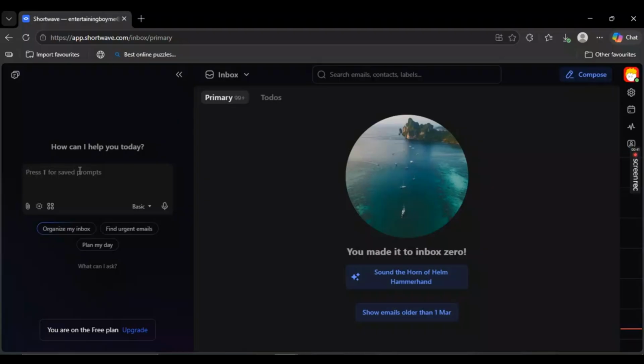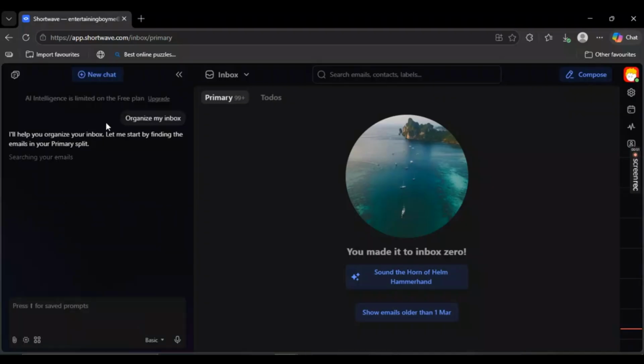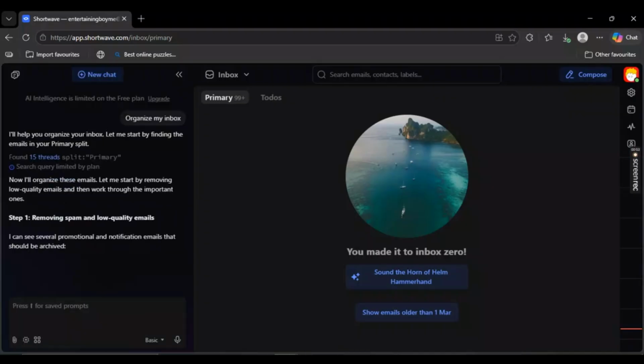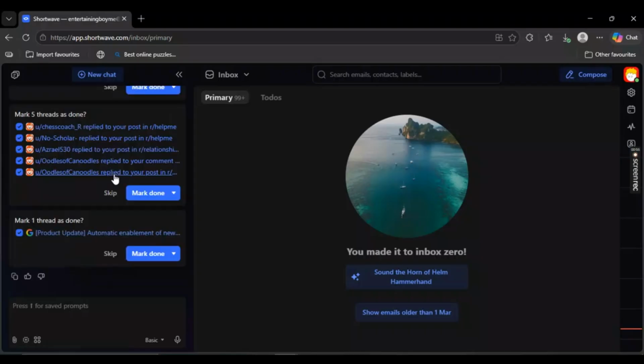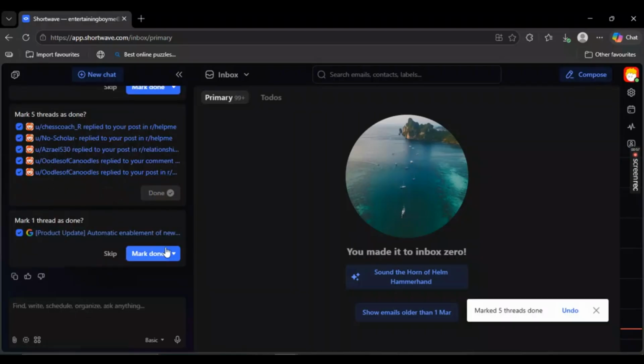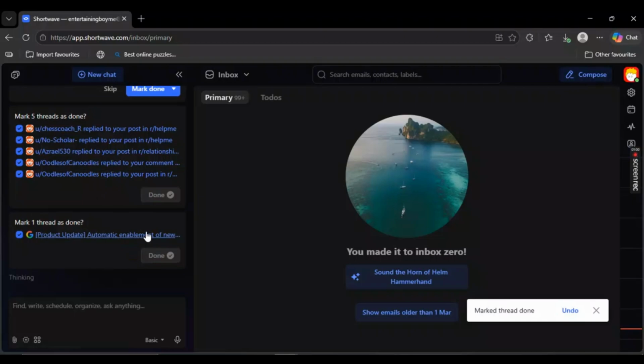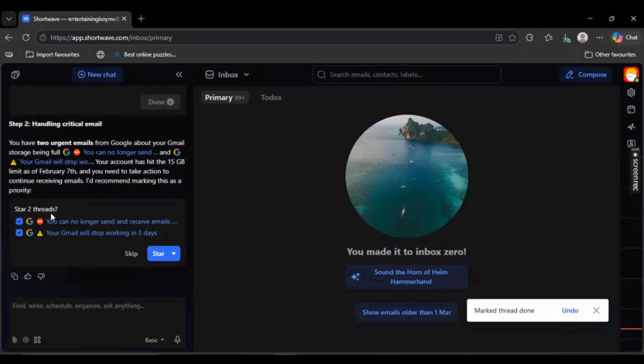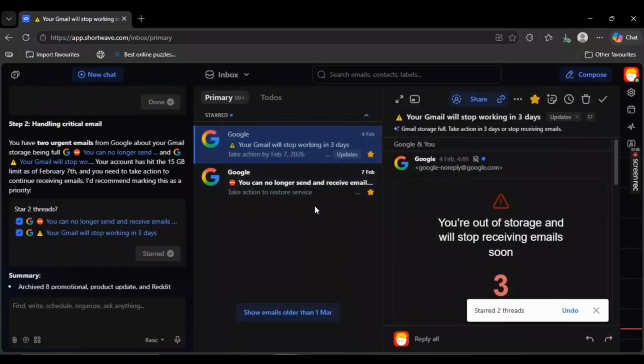Now since we are organizing our inbox, you can sometimes see "organize my inbox" right here. If you don't see it, you can just simply type in "organize my inbox" under the chat and then select enter. Now once that is on, it should help you organize your inbox by removing any automatic emails, just simply like mark done, and it should think more, and it should also get critical emails, just simply like star right here in order to star them or skip them as well.